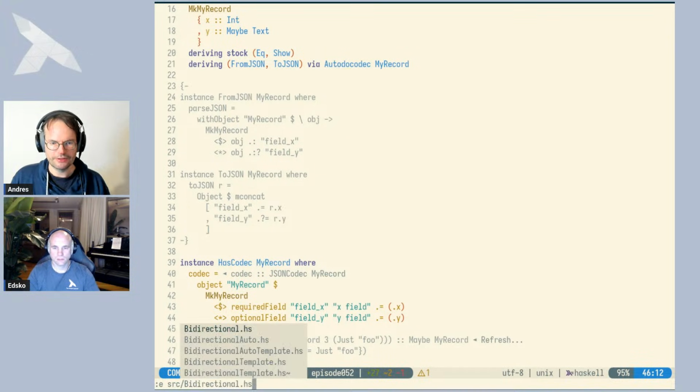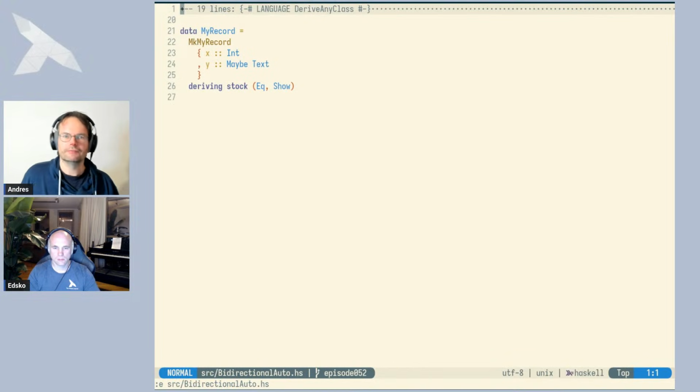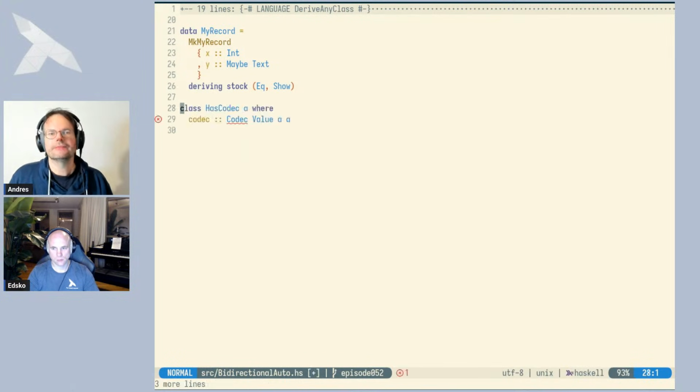So let me switch to a different module. And we start again from scratch, where we have our data type, which we are going to use as an example. And let's start with the HasCodec class. The HasCodec class is a class which just has one method, codec, and that is of a data type which is also called Codec. And the data type has three type parameters. The first one is instantiated to Value. That is the type from the aeson library, right? And the other two are instantiated to a.